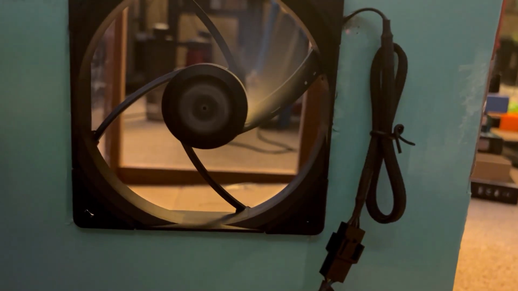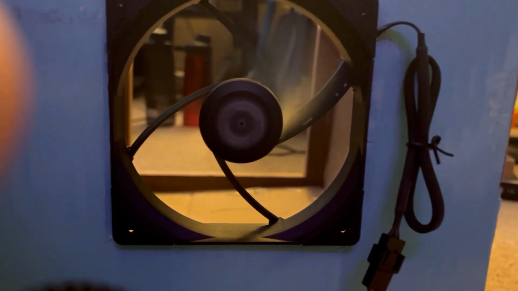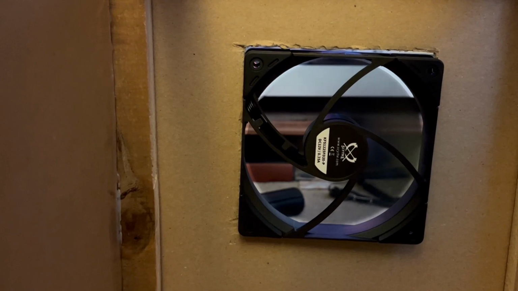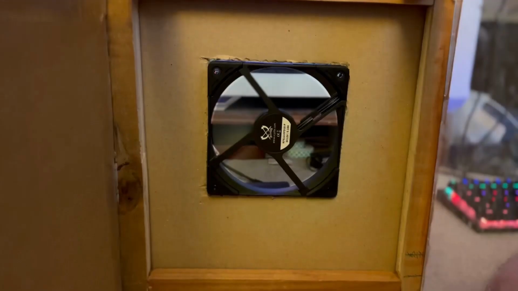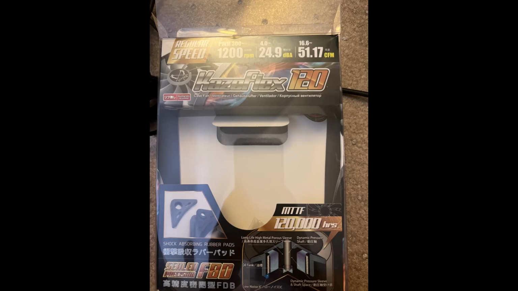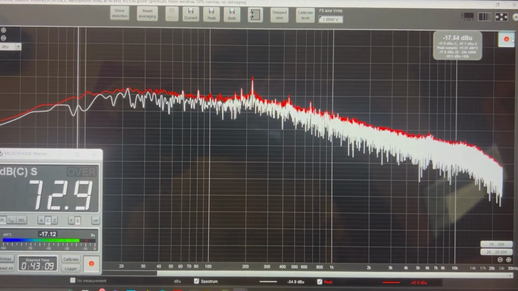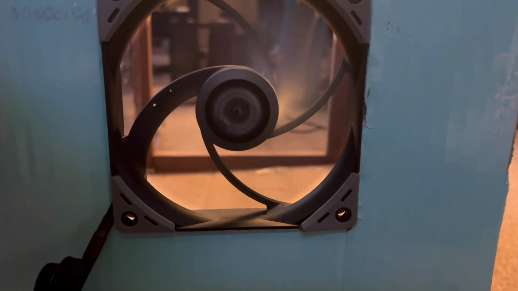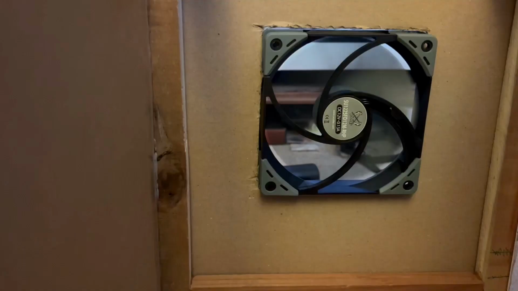Kaze Flex version 2, 120mm. Kaze Flex 120. Kaze Flex 2. Cool config.